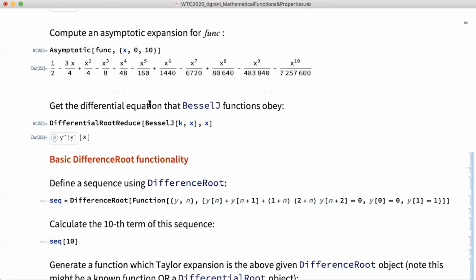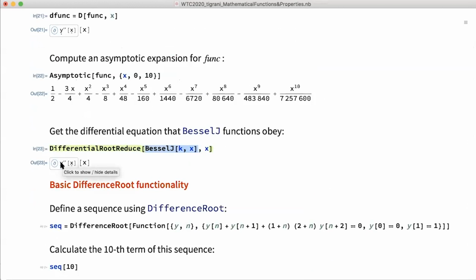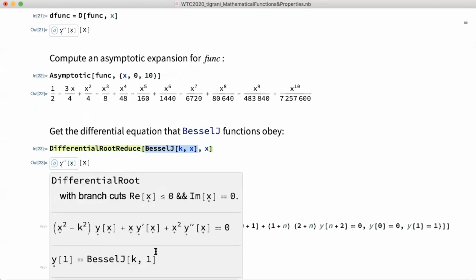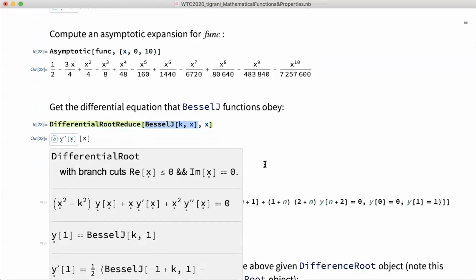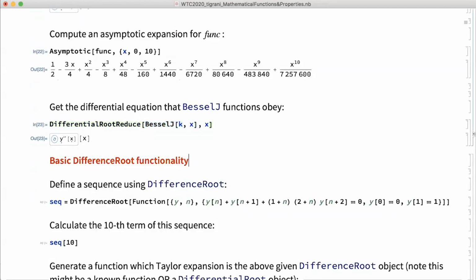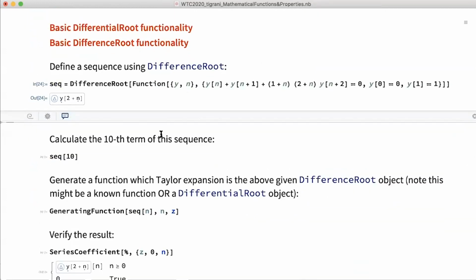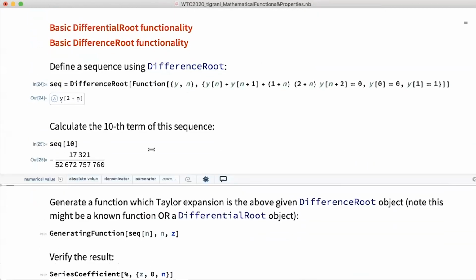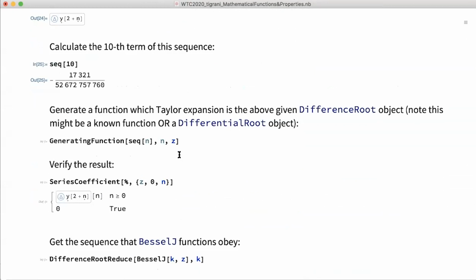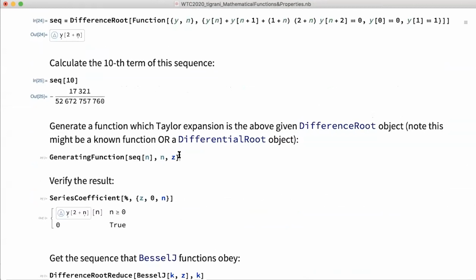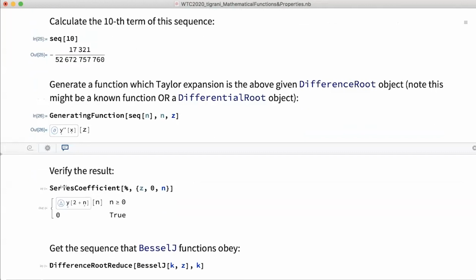Here you can use a combination of different functions. In any case, you will receive the differential equation and the corresponding initial values. About DifferenceRoot, you can define your own sequence and calculate, say, the 10th term of it. You can generate a function whose Taylor expansion is the above given DifferenceRoot object. And of course, you can verify the result by calculating back the series nth coefficient.